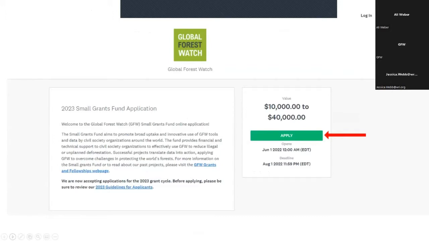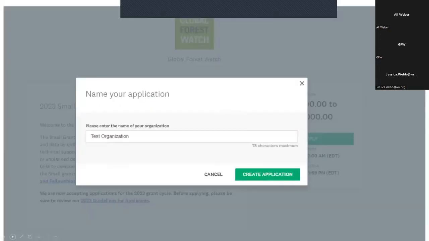This is the application homepage on the SurveyMonkey Apply site. To start an application, click on Apply. If you have already started your application, you will click Log In the top right-hand corner. Next slide. Once you click Apply, you will be prompted to name your application. Please enter the name of your organization. Next slide, please.